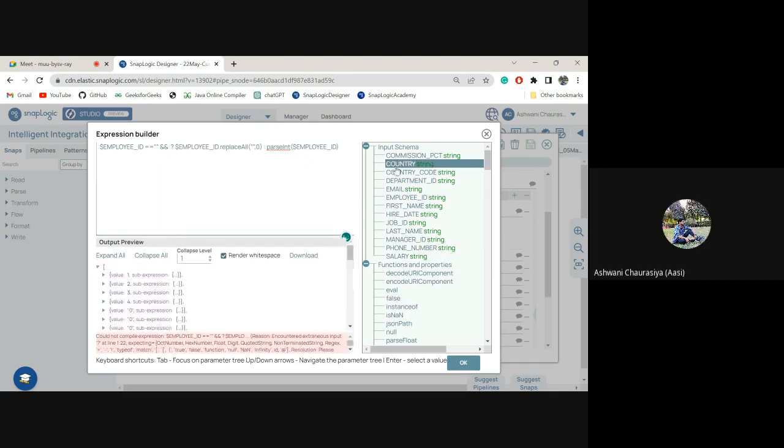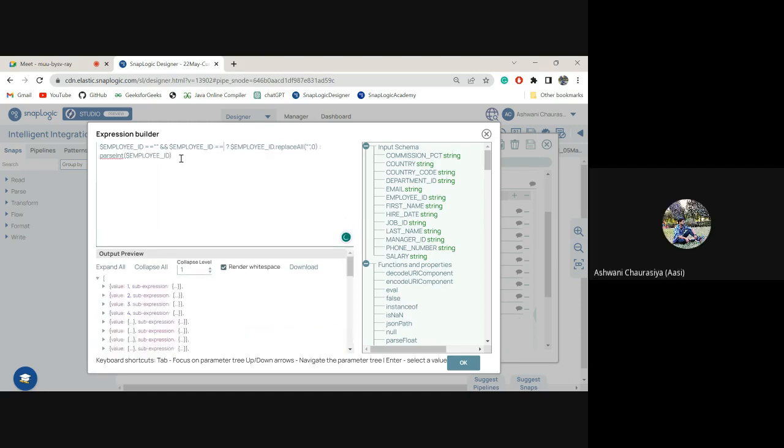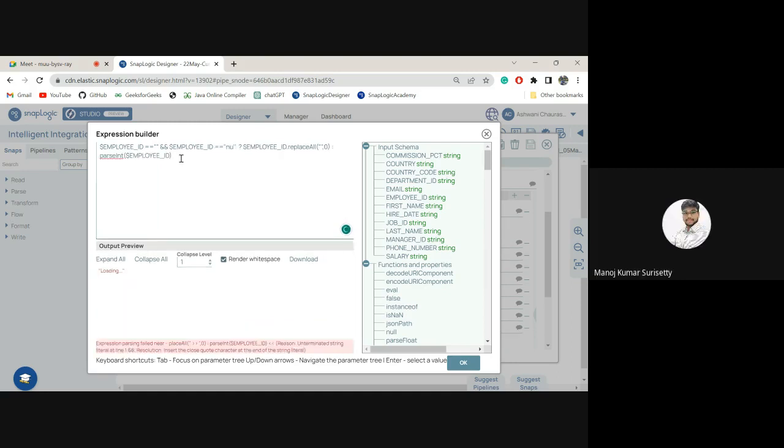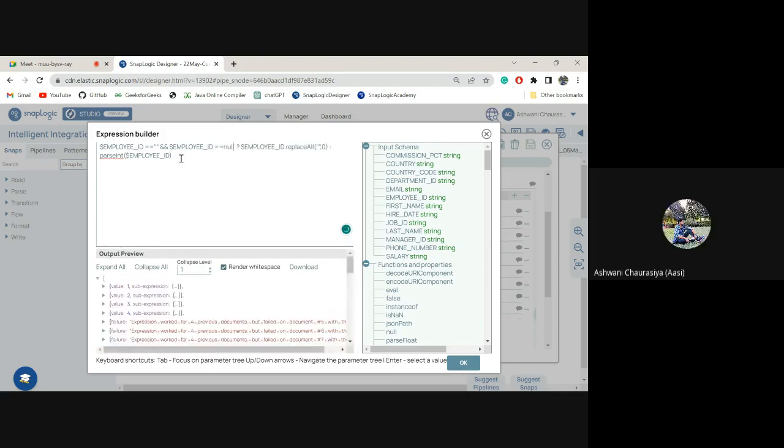One sec. Yeah, copy it out. Dollar employee ID double equal to null. Don't put it in double quotes. Null is a special type of data, so it won't be in a string. Okay. So add that.